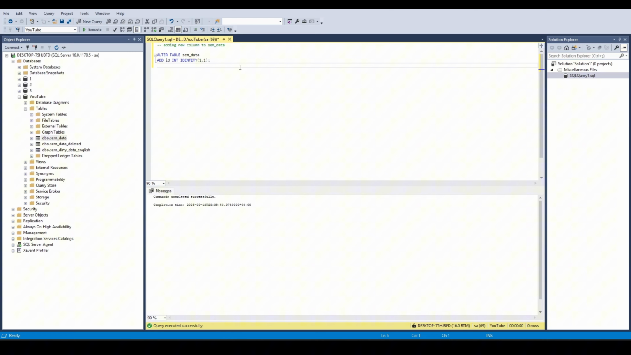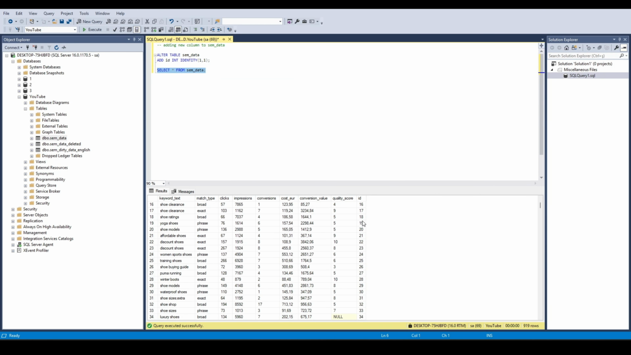So let's see what happened first. SELECT all from SEM data. You see, we now have an ID column and it goes like this. ALTER TABLE means we are modifying an existing table structure. We are not creating a new one, we are just adding a column. And ID is the name of the column. INTEGER means the column will store whole numbers. And IDENTITY(1,1) means we start from 1 and increase every ID value by 1.